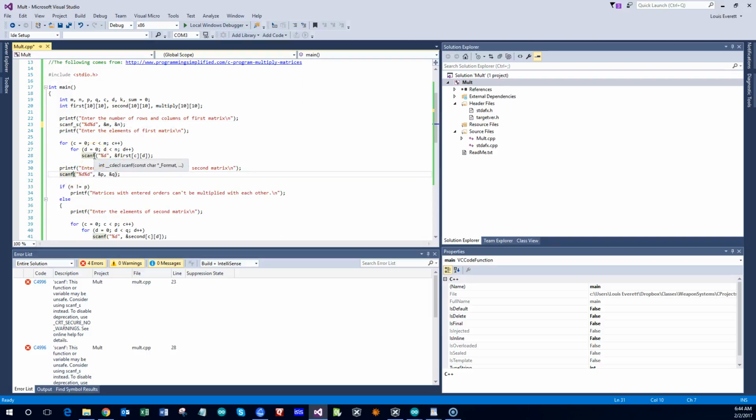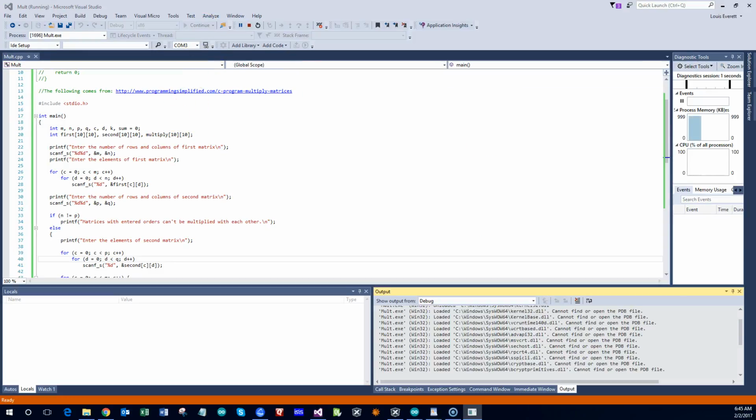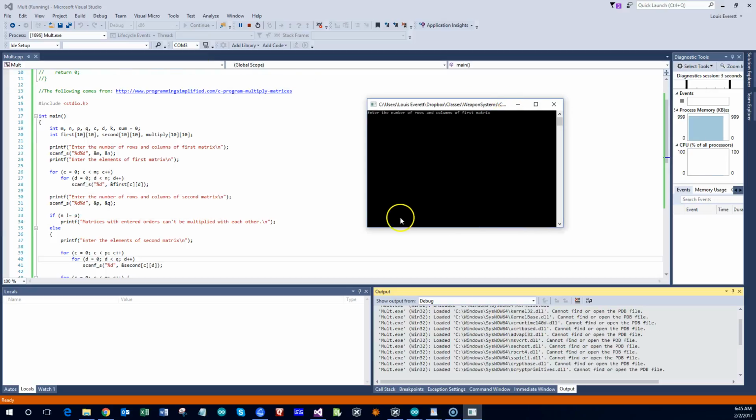I'll just pause until I get that done. Okay, I've changed all the scans. I'm going to run the debugger, and you can see that it is running, so all of those errors are gone. What I'll do is show you a little bit about the debugger as we go through here.